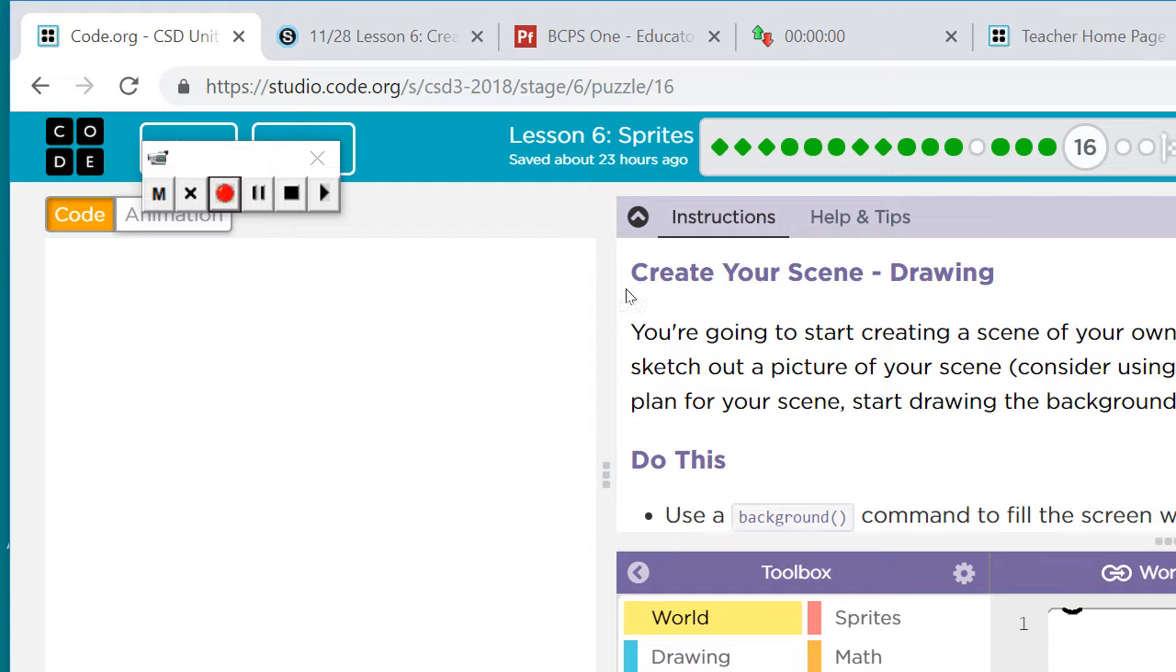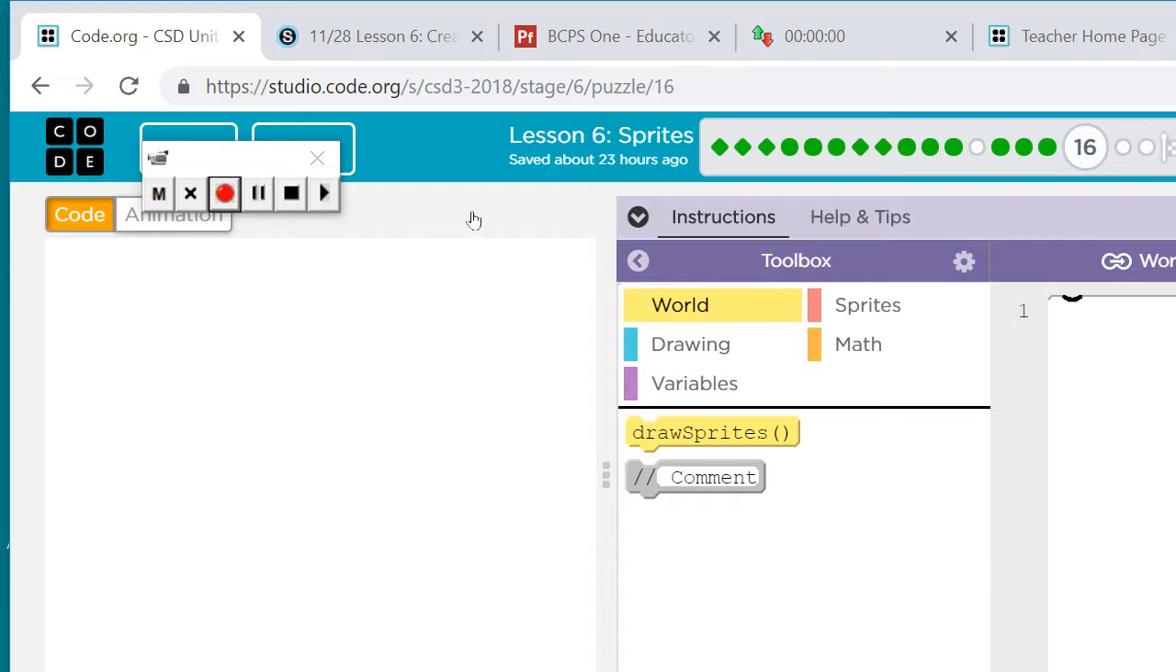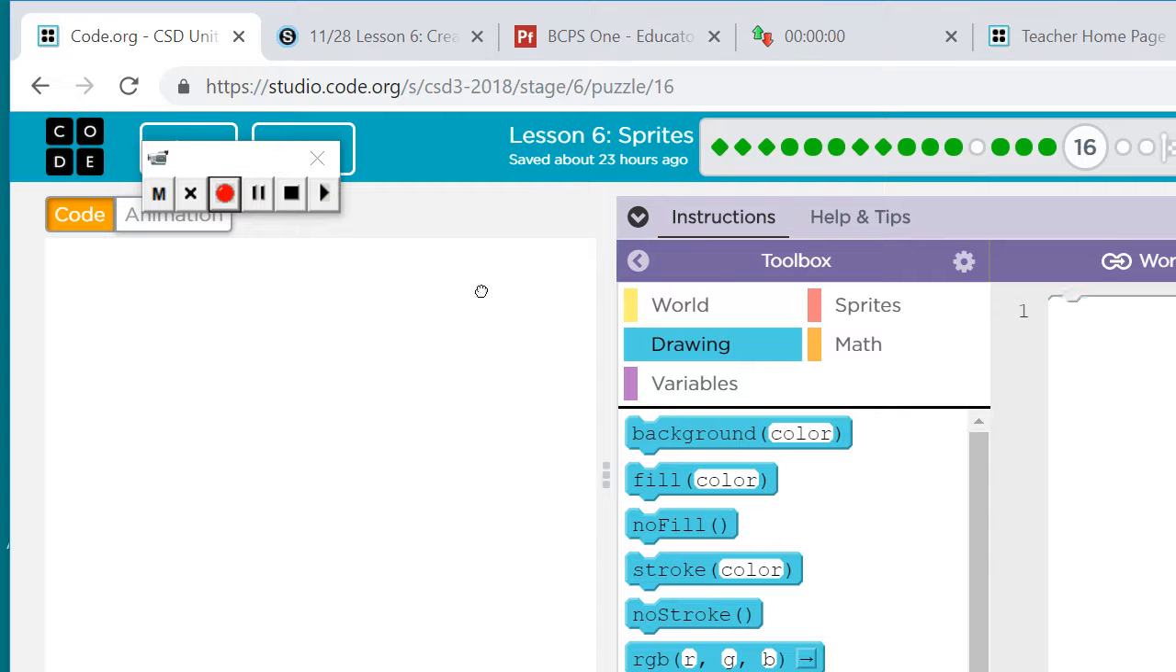So create your scene. Use a background command to fill the screen with a color. Add any necessary shape commands to draw the non-sprite elements of your scene. So we're adding a background color. A lot of this is going to be in the drawing. Let's say instead of white, let's make it light blue. If your color doesn't appear here, you have to mess around with the RGB values till you get it.